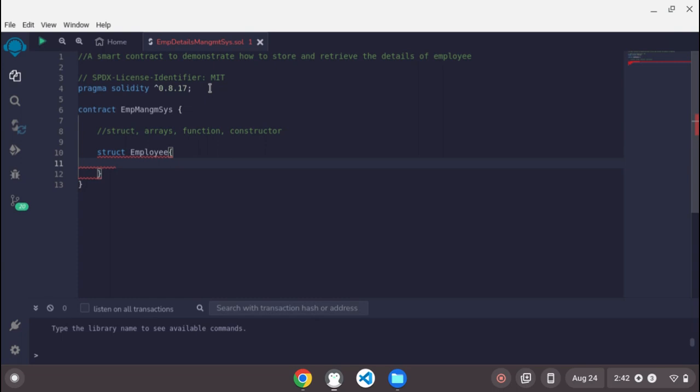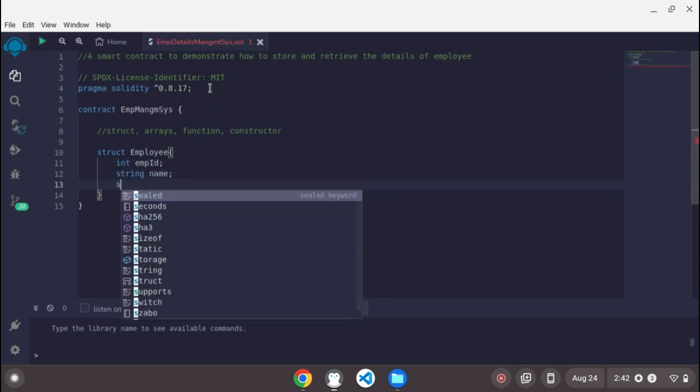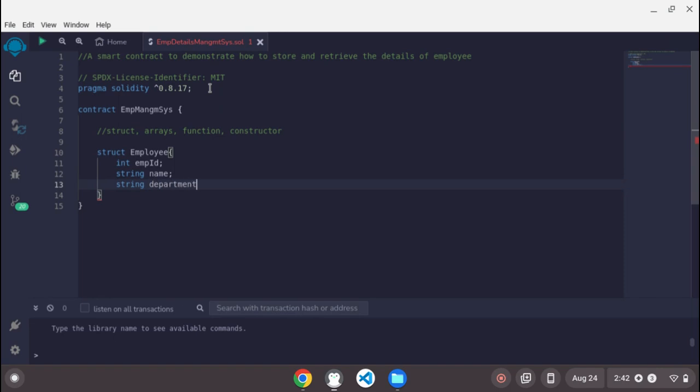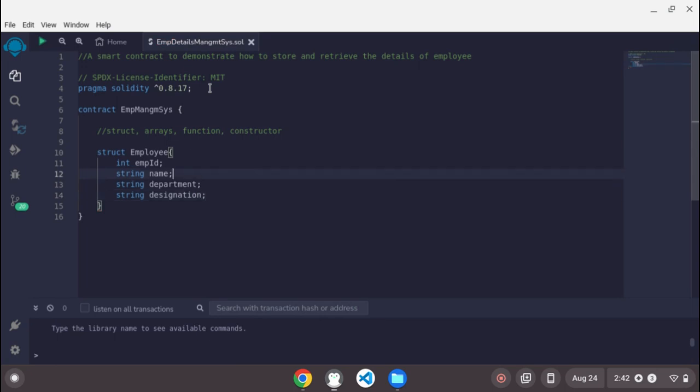I'm creating a struct of Employee. Then in this struct, we'll create an integer value, let's say employee ID, and terminate it with a semicolon. String, of course, name of the employee, department of the employee, then designation of the employee. For learning purposes, I'll be using comments to mark it as the structure to house the employee.